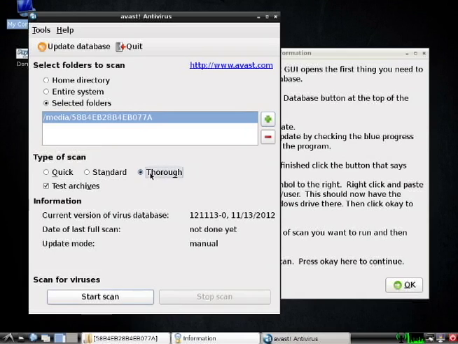Change your type of scan to thorough and click Start Scan, and go and grab you a cup of coffee and come back later, because this will take a while, especially if you've got a larger hard drive, because it will scan through every file on your drive. So don't expect this to be a fast scan at all.